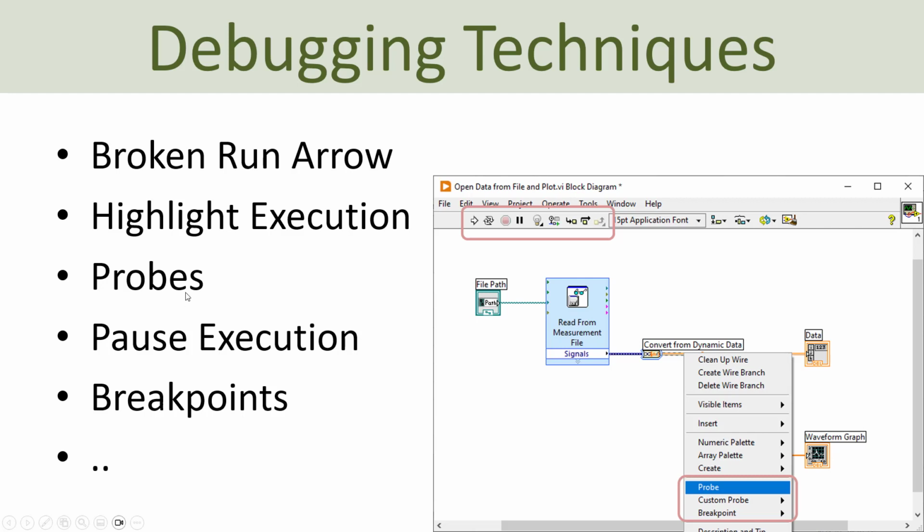Another debugging tool is using the probes. Basically you can just click on any wire or any object and right click and select the probe, and then when you are running the program you will see what kind of results or values are part of this wire. Another debugging technique is to use pause execution. You find it here in the toolbar.